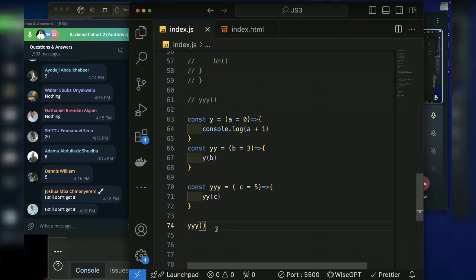This Y is this function. Meaning that we called function 3. Function 3 in turn called function 2. Function 2 in turn called function 1. And then function 1 is the function that will console log the answer.